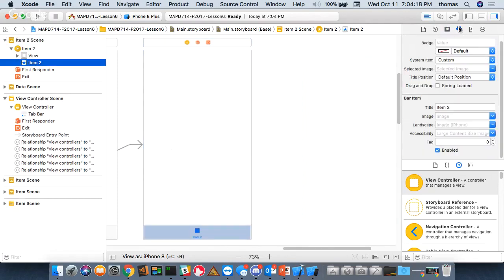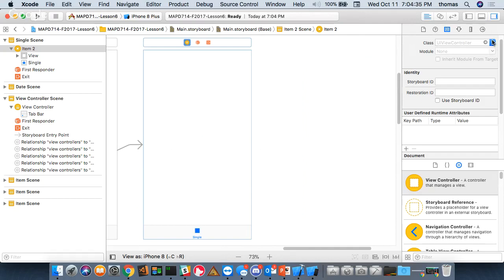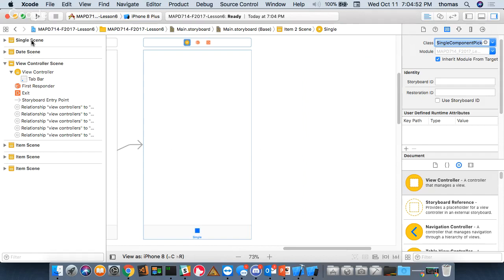I'm going to go to my inspector here on the right, and I'm changing item 2 to single. And then I'm going to go on the top where this little yellow icon is, and I'm going to click on my identity inspector and change this to single. Here it is, single component picker. Okay, so I'm just aligning those things one at a time. That's the second one. And the third one would be double.